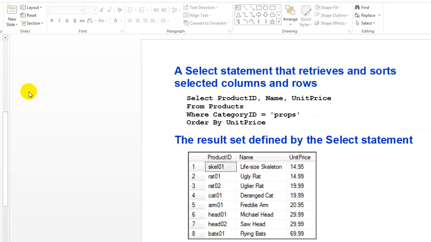Okay, they show you different aspects of SQL. Select product ID, name, and unit price. That says I want to see these columns. I want you to get it from the products table, and I only want those. I can add the condition right here, where category ID equals props. So this is only going to show me the product ID, name, and unit price, where the category ID is props.